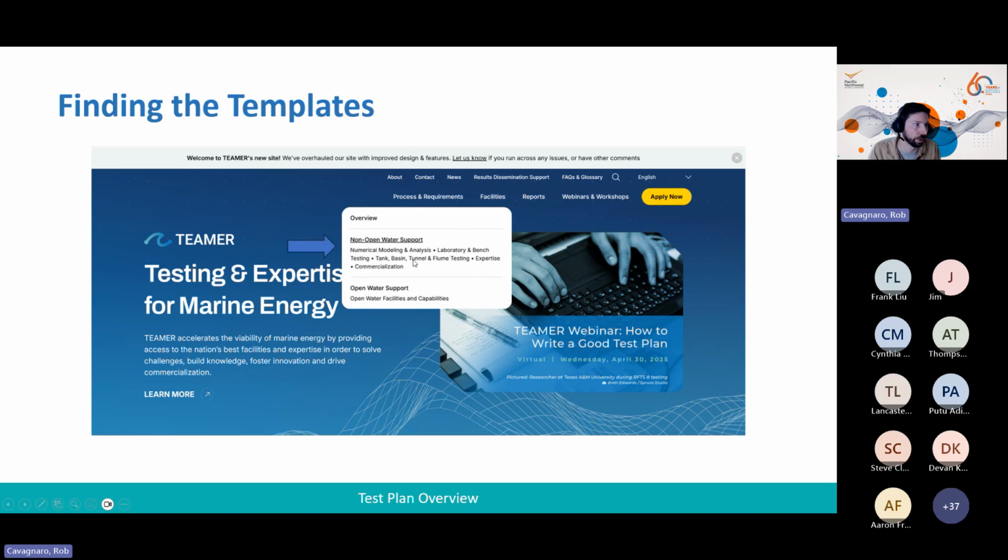And when you hover over that process and requirements, it pops up an overview that gives you a selection for non-open water support and open water support. Today, we're going to be covering the test plan for non-open water support, and that includes things like numerical modeling and analysis, and all the lab and bench test work, as well as expertise and the new category of commercialization.